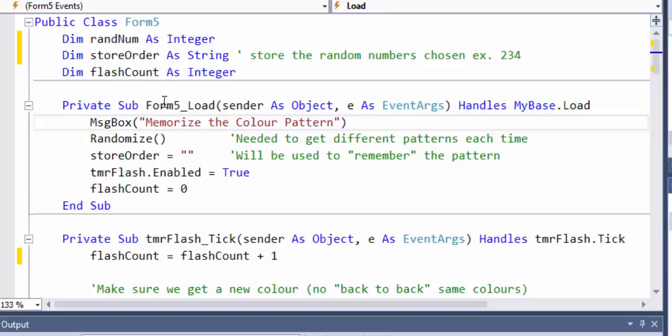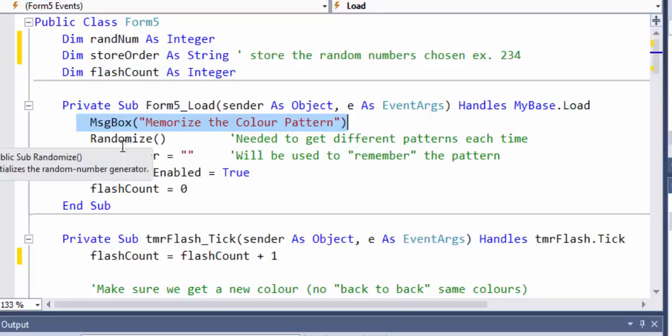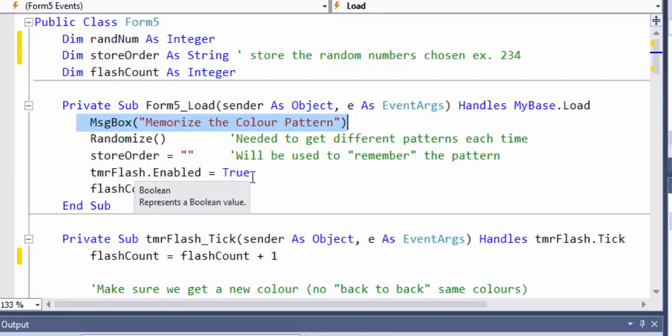So, form load. I'm not sure if we've mentioned this before, but form load is a sub that runs as the form starts up. You noticed when we ran it that this message box came up before we even saw the form. So this stuff actually happens in setting up the form, in loading the form, before the form is actually on the screen. So you only put information in here that you want to have happen or generate before the form is actually available, and never again. In this case, a message that says what you're going to do is memorize the color pattern.